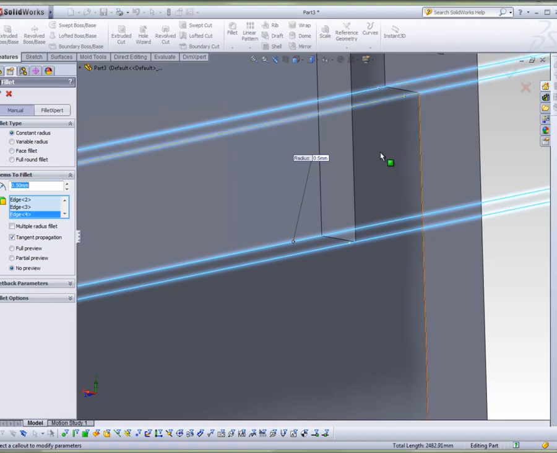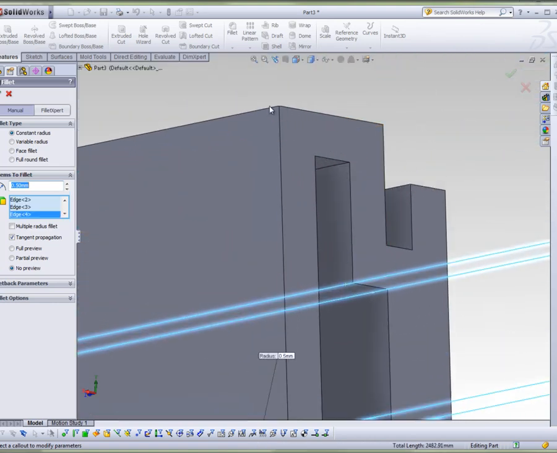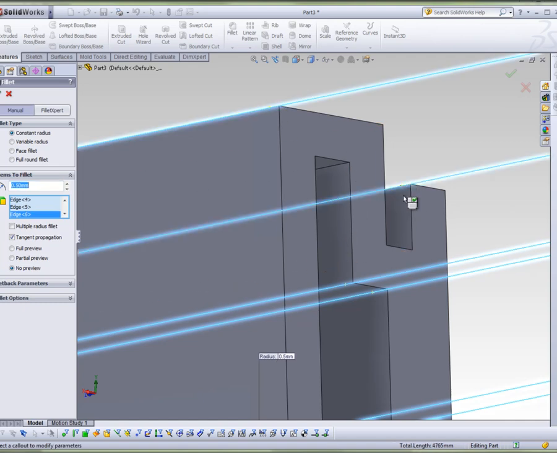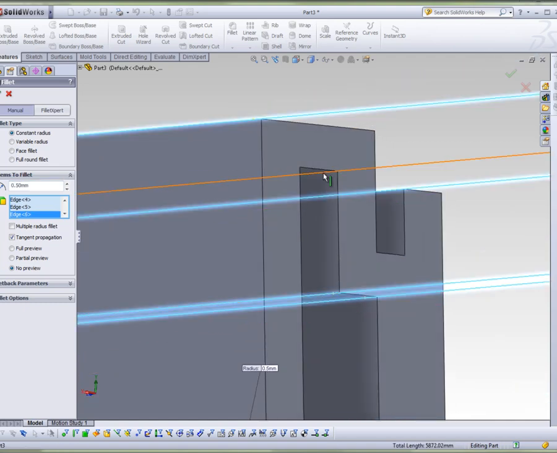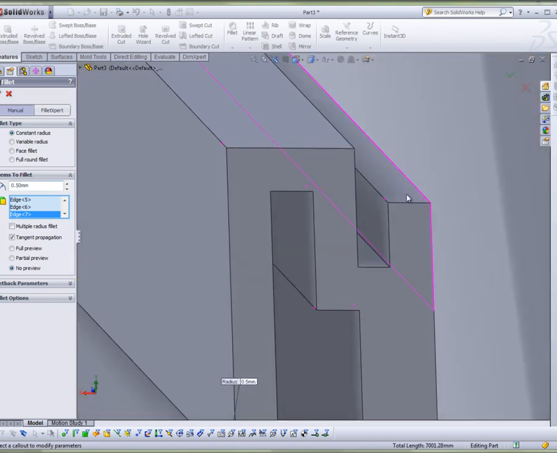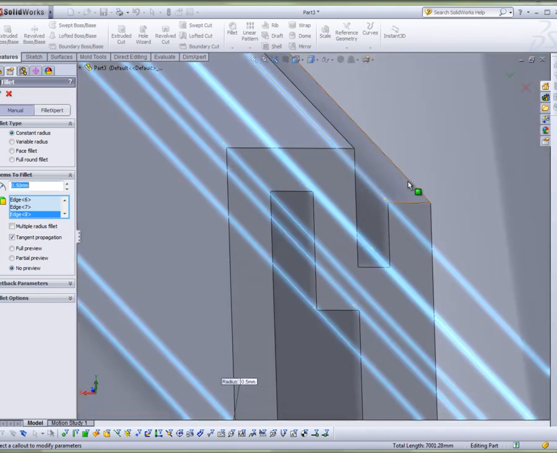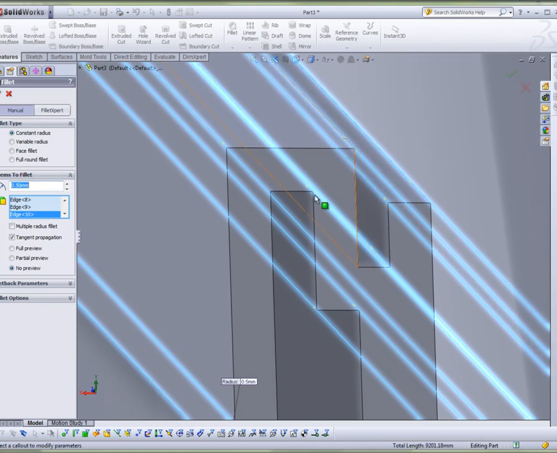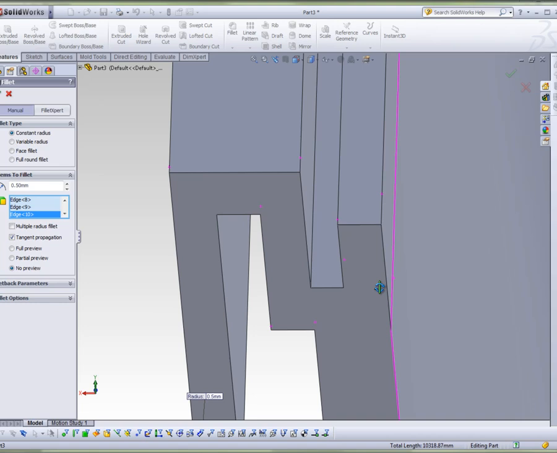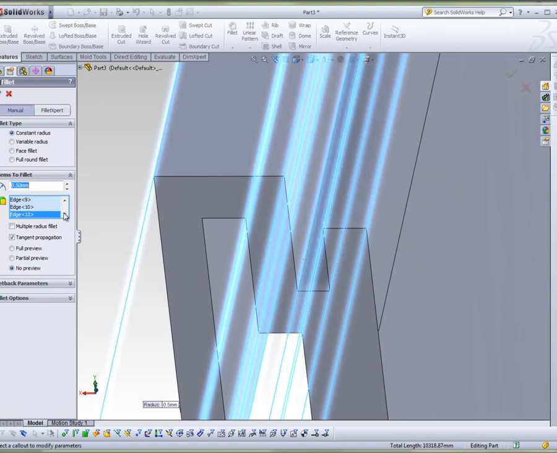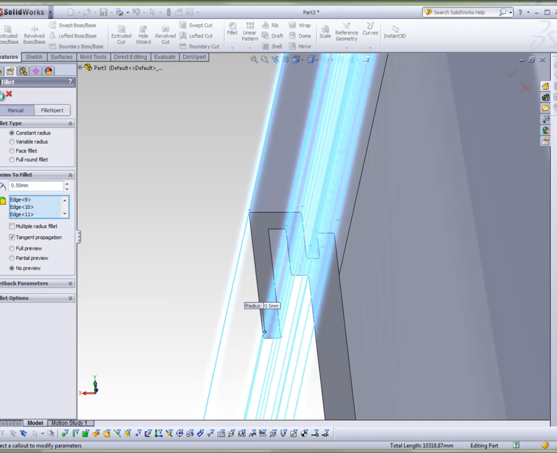So spin round, pick the edges. If you do accidentally select a face or something that you don't want to pick, just either right click and delete it from the selection box here, or pick it again to deselect it. I think I've got everything selected there. Click the tick. We'll soon be able to see.